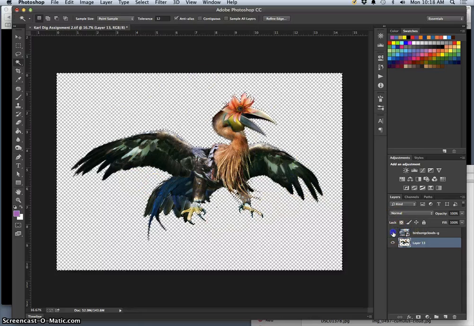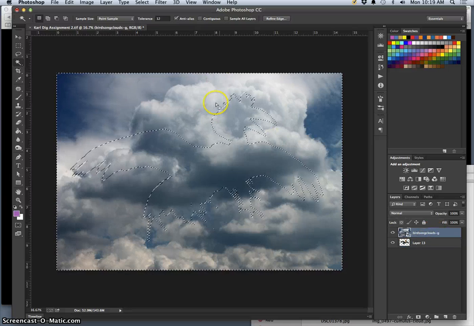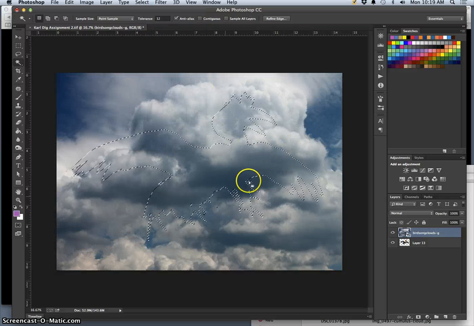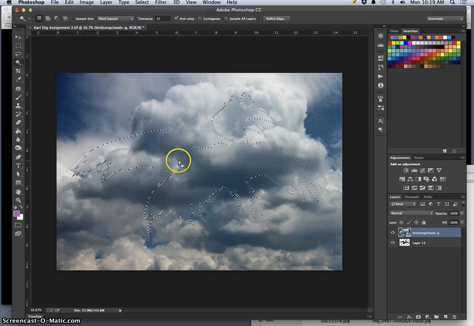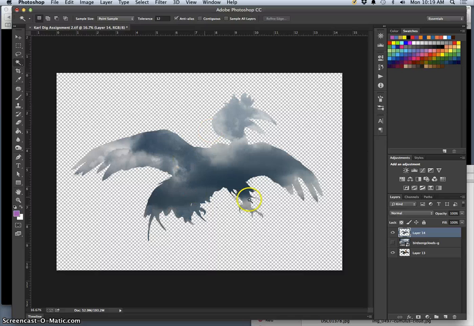And then I turn on my cloud layer, and I say select inverse to select everything that's not just the background, right? And then I hit Command J to duplicate it on its own layer. So now I have a kind of a cutout of this stormy cloud in the shape of my creature.